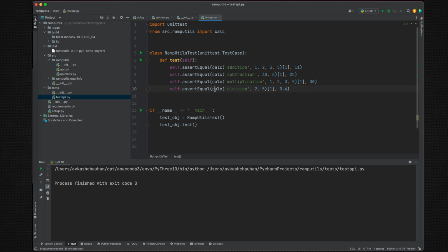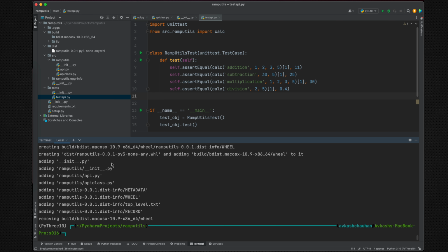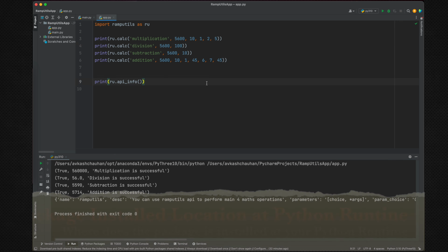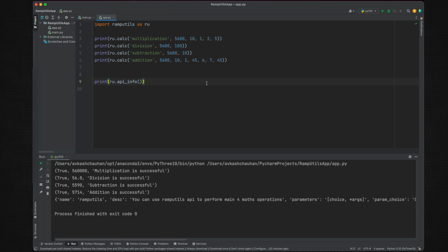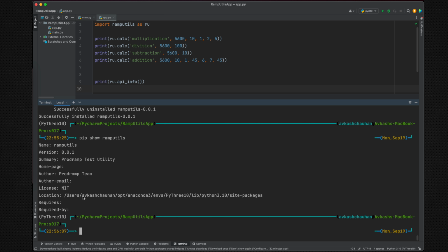After we have implemented our test with the class-based code, now we can rebuild our package. The package has been rebuilt again, and we could test it, reinstall, run. Everything is okay, not a problem. Next, I wanted to show you how you could validate where your package is installed based on your installation. So we can come to the terminal. We can look into pip show ramputils. So pip is going to tell us where the package is installed.